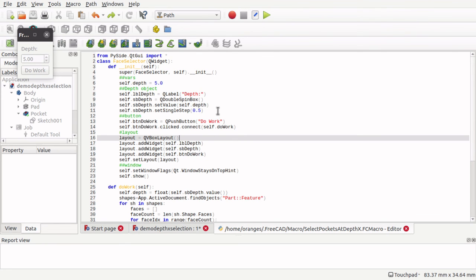So let's change the layout. At the moment our layout is very simplistic. It's a vertical layout and everything's stacked on top of each other. So we want this more form based: depth with this depth spin edit by the side of it, and then Do Work at the bottom. That's quite easy to achieve.